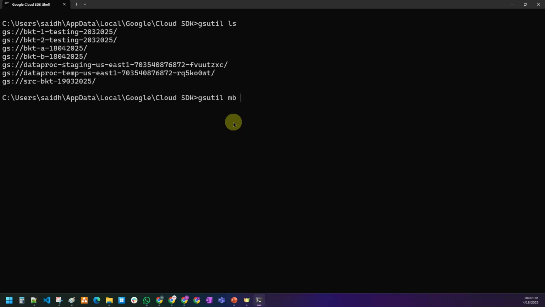What was the command that we have used? gsutil mb. mb is nothing but make bucket, and gs colon slash slash, then the bucket name. I will give bucket-c-1804-2025. I hit the button so that a new bucket gets created. You see, the bucket is getting created.